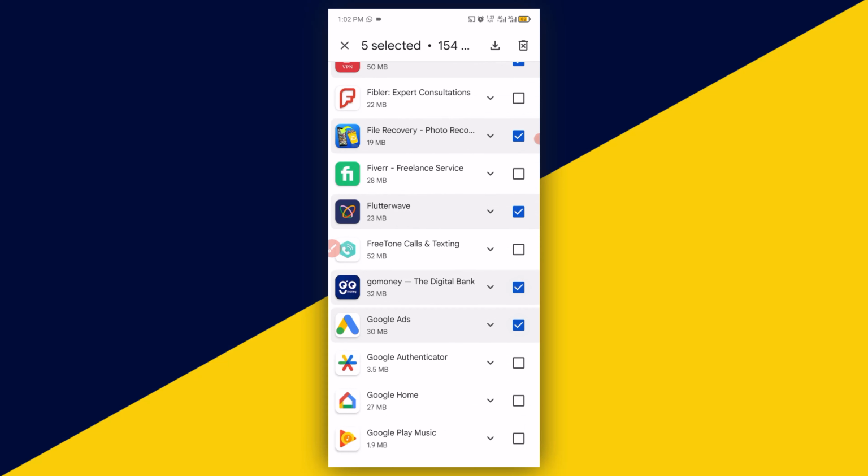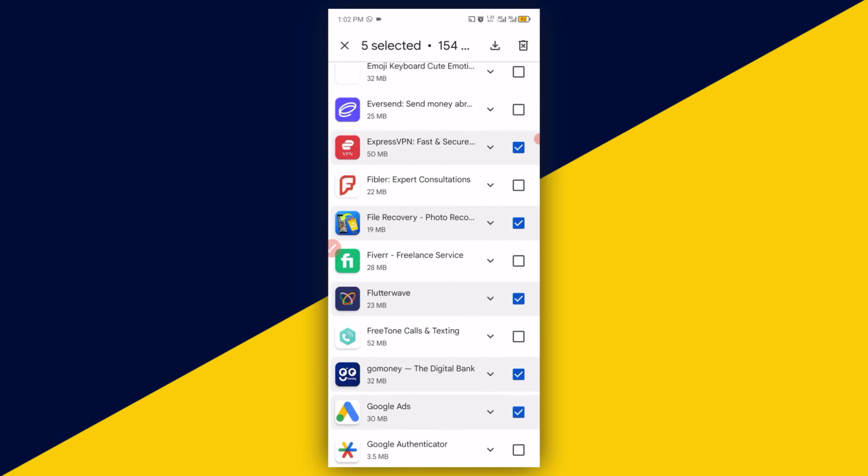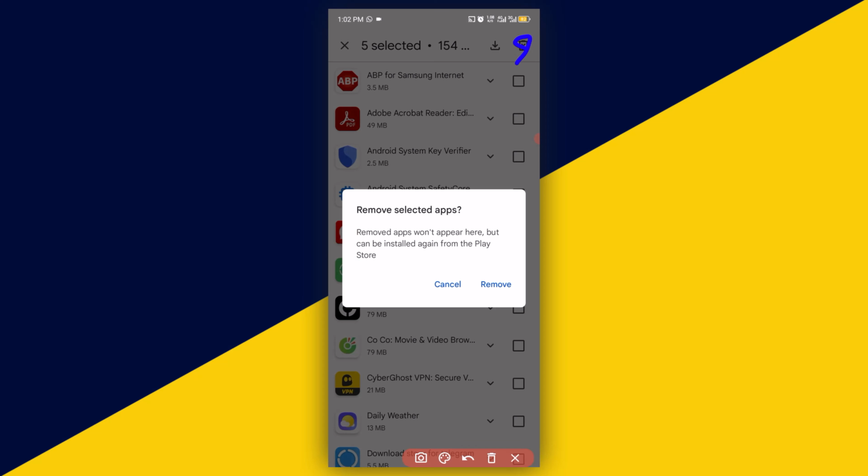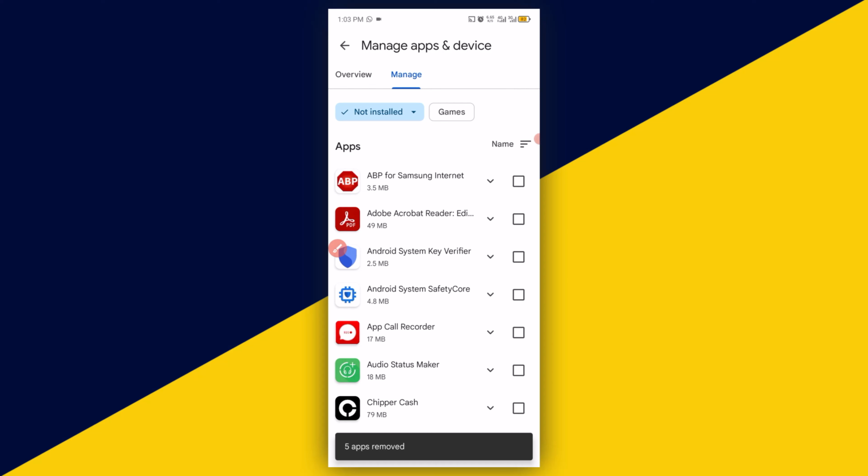So having selected as many apps as possible that you no longer use, I select about 5 right here. Next thing I'm going to do is to click on this trash bin icon right here. Then make sure you click on remove. So you can remove as many apps as possible that you no longer use. Once you remove them, all the data about the app will be totally deleted from your Android phone.